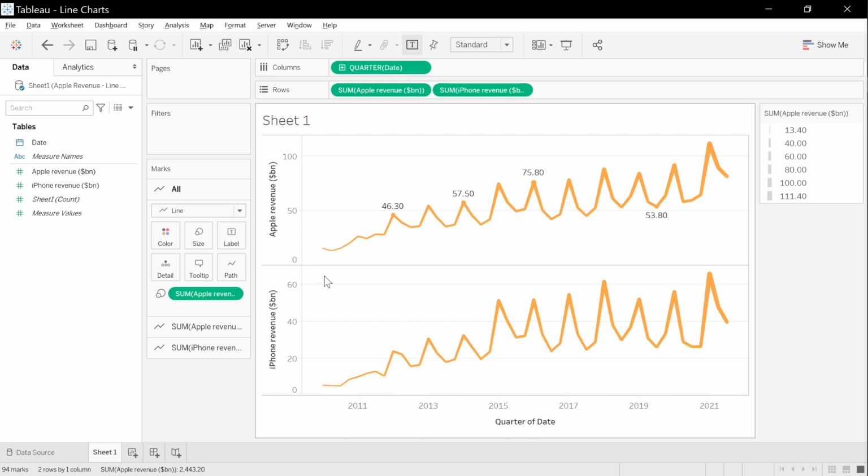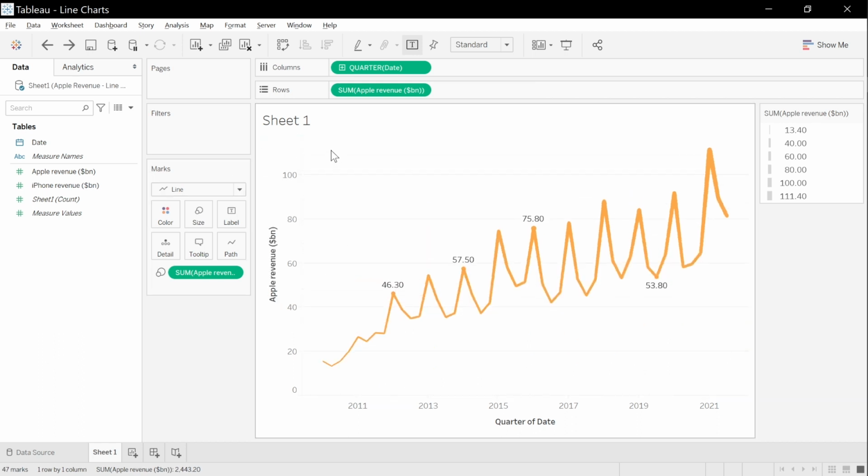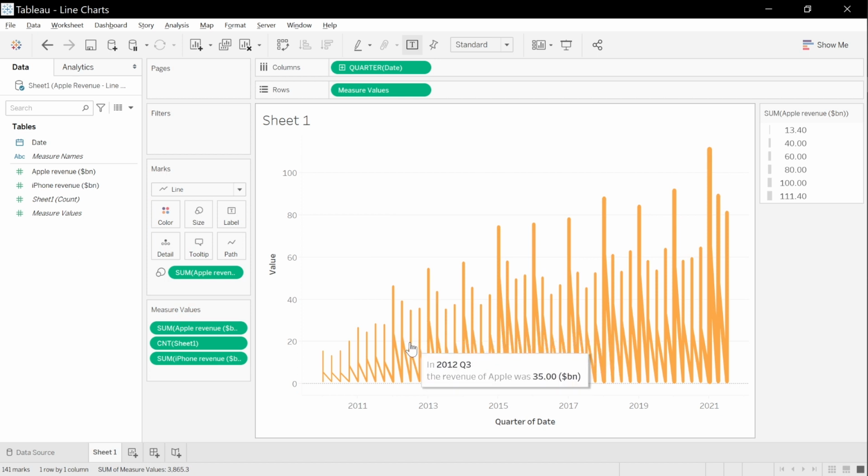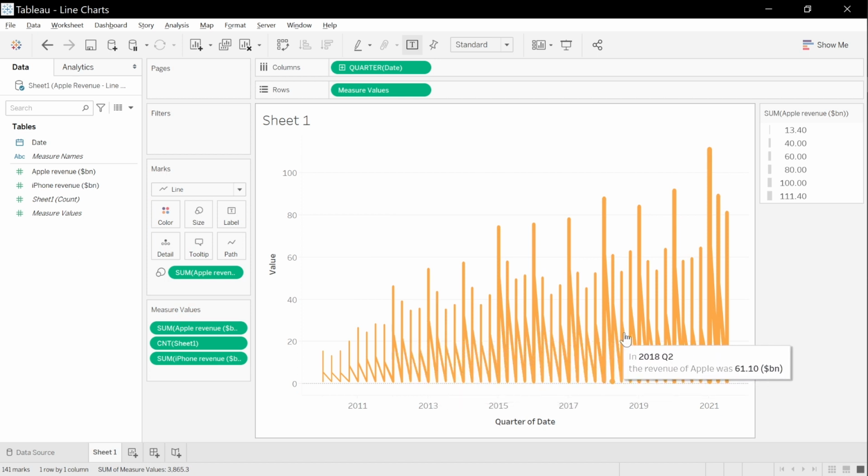So to do this, let me come back real quick. And I'm going to take the measure values, which is all the values we have here, and put it here and replace the Apple revenue. So now you can see we have something a little strange going on here.